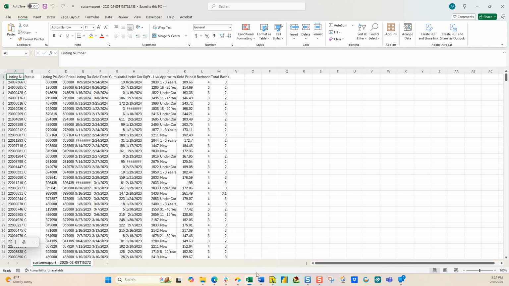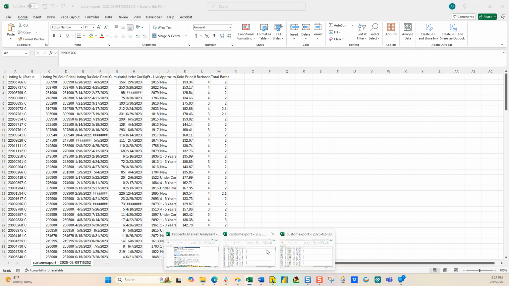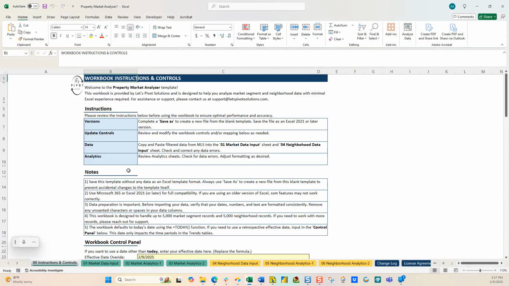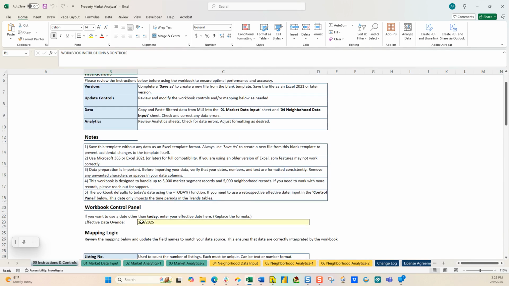But for now, we have both the market segment data that was exported as well as the neighborhood data. So let's go to our template real quick, and then we'll import the data into the template. The first page that you see are the instructions. You'll need to read through all of that information. One important note is the effective date, which is always going to be the current date. If you're doing a retrospective appraisal, you'll want to be sure to change that date.